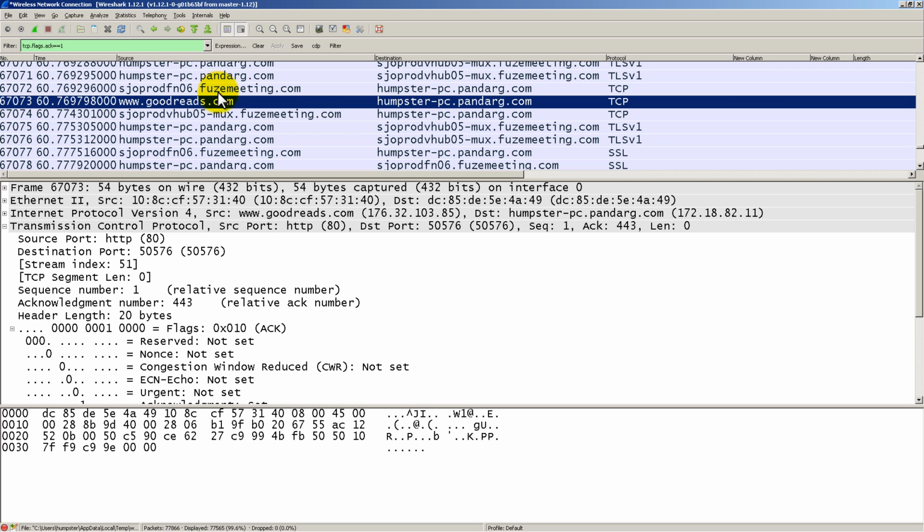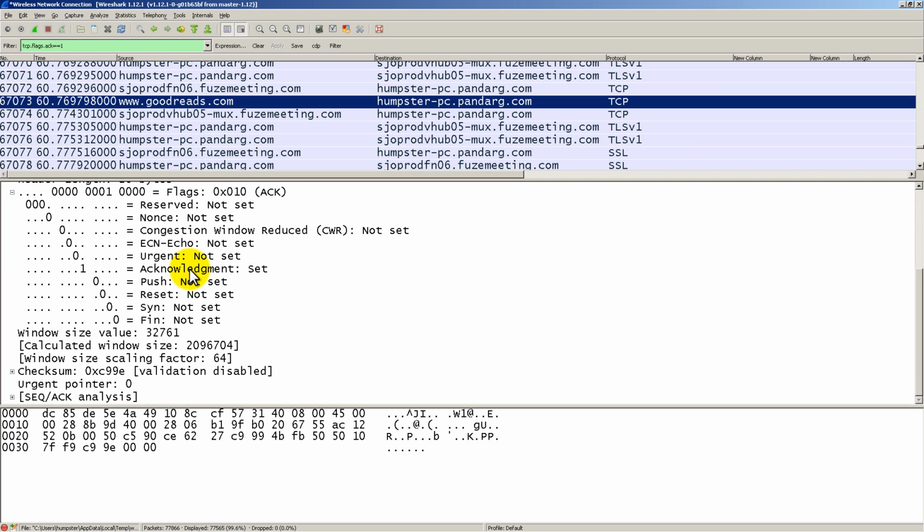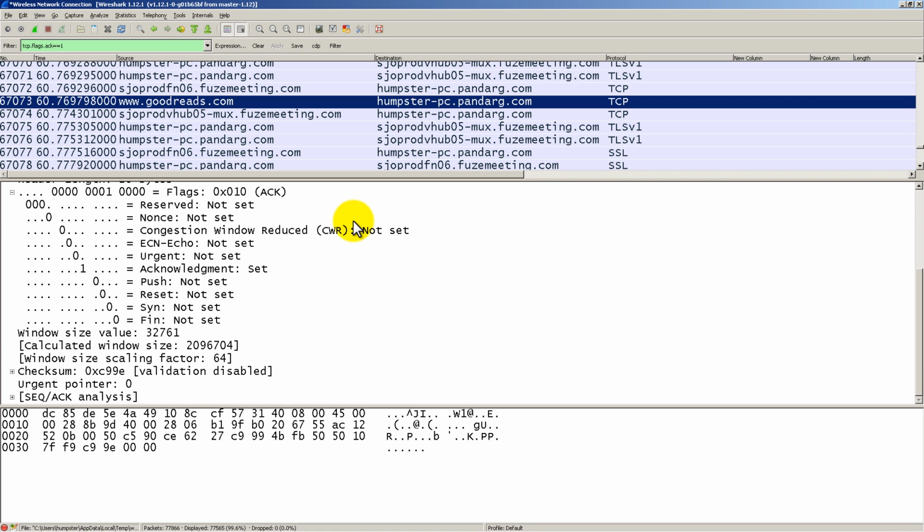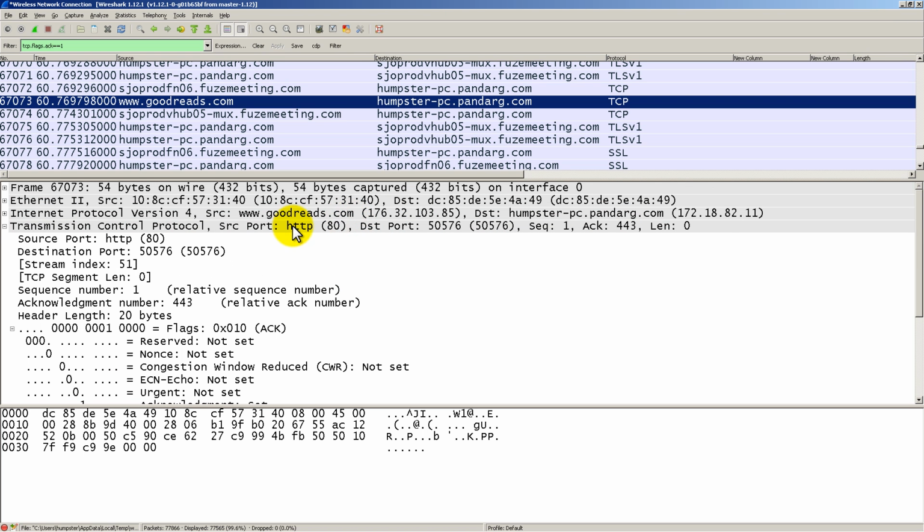Now this is interesting right here. Here we see Goodreads to me. If we look at the flags, it's an acknowledgement. So we've kind of restarted a conversation. Maybe my computer started another connection to Goodreads, and now we're having another transfer. And 443, source port 80, okay, that's good.